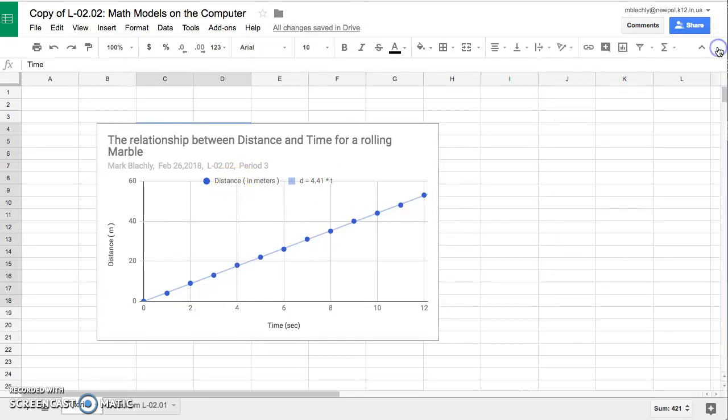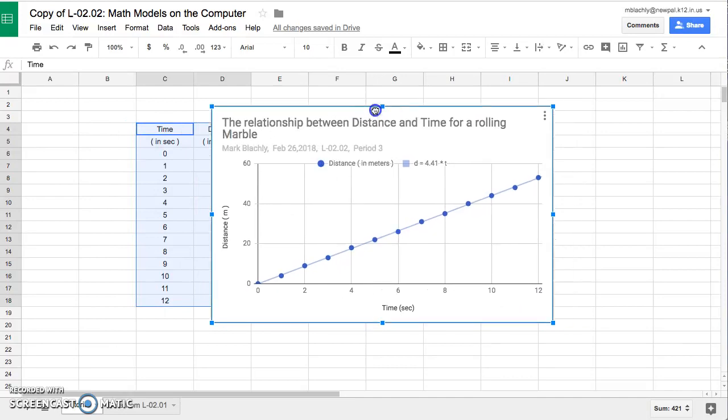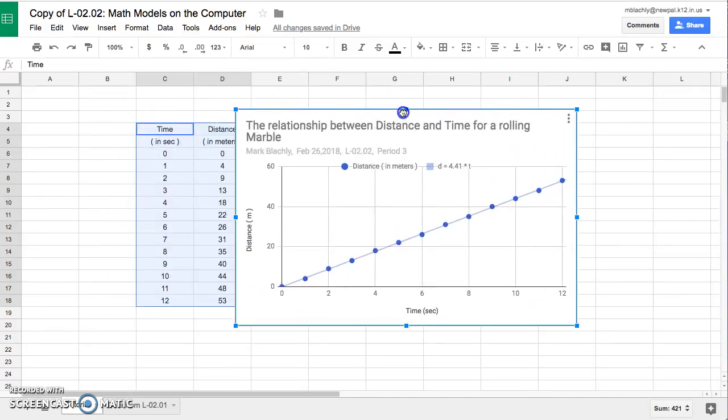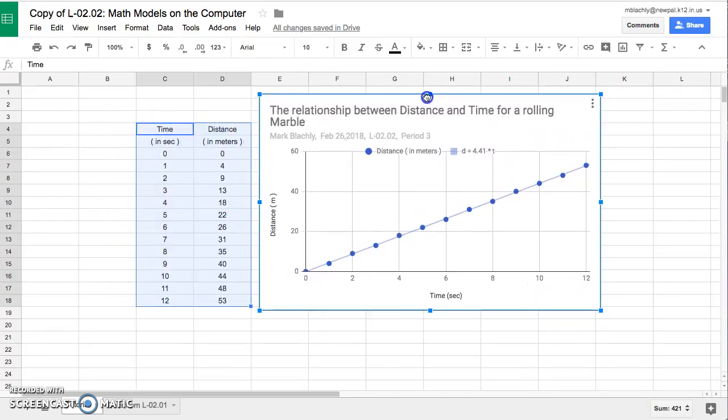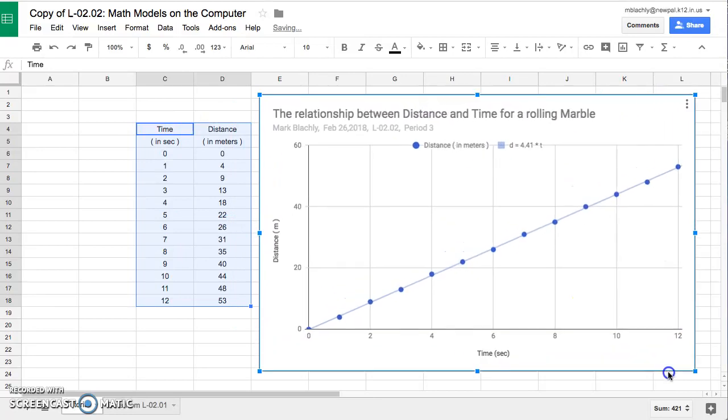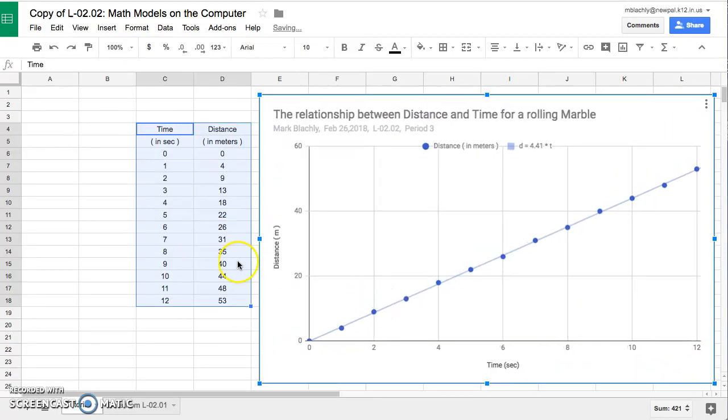We can close this. And then what I'd like you to do is just move your chart a little bit so I can, I guess I don't really need to see your data, but make your chart as big as you can in the space that's left so that when I open this, I can see it on your page. Okay? So there we go. That's all we have to do.